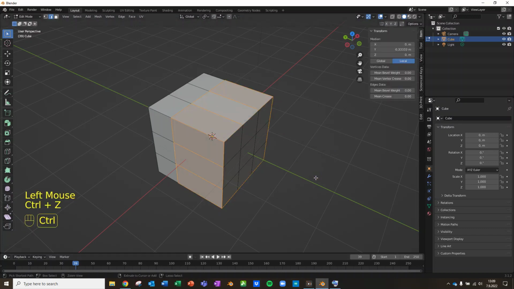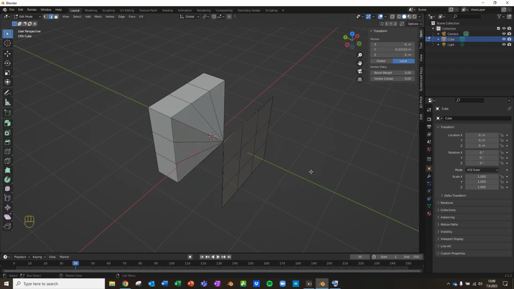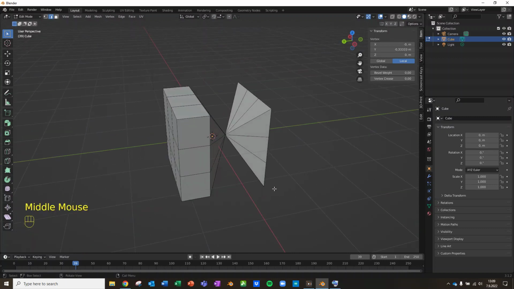Collapse is a slightly different thing. Collapse edges and faces will do this. It will take whatever was selected and collapse that into a single vertex. So that's what happens here.